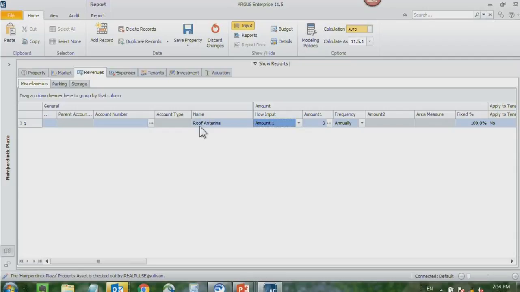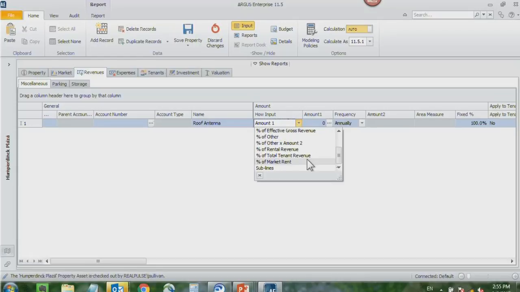The next thing I see is my how input column. And the how input column is asking, how do I want to value or calculate this revenue item? You have a lengthy list here. We won't get to all of them. We're going to try and cover as many as we can, though. I'll point out that page 24 is a reference page for you that defines all of those how input options.